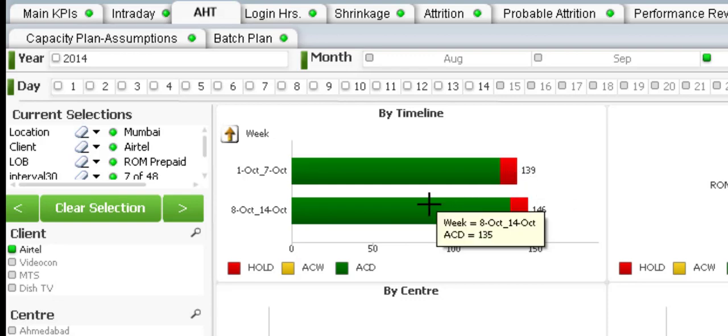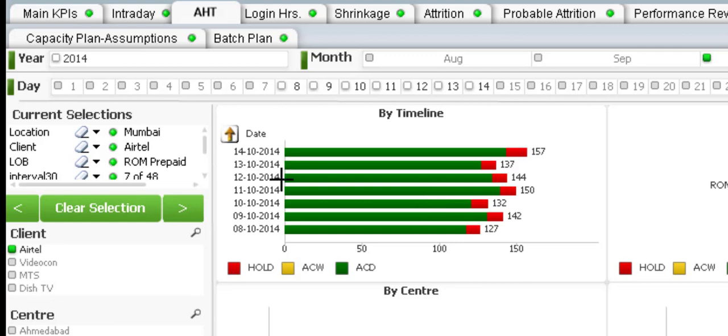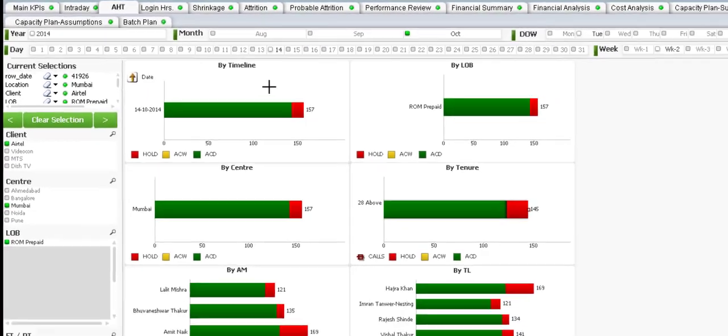Now let's say I want to further drill down on this particular week. So I select this week and I get the details by the date. Now let's say that 14th of October is the date which is at 157 in comparison to the target of 143, and I want to further drill down on this.